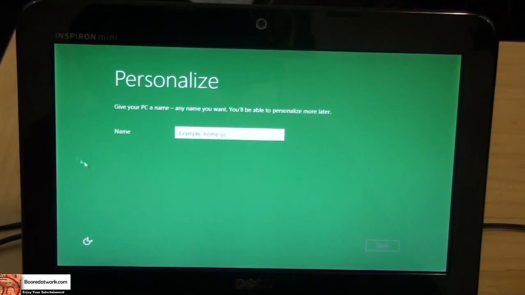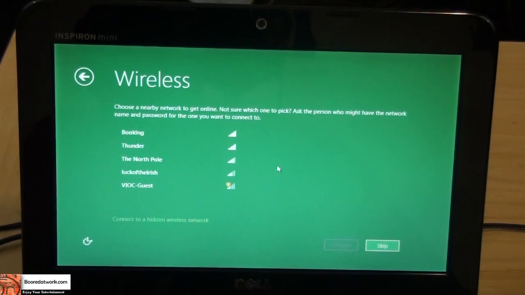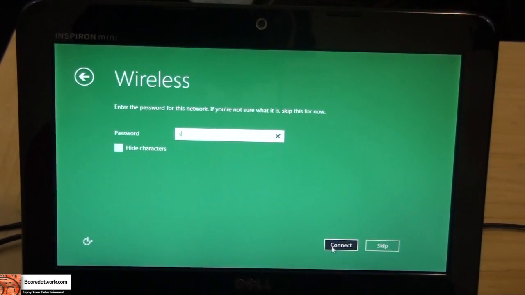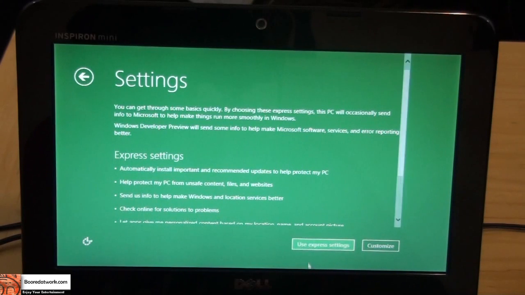So we're now in Windows 8, the Metro UI look, and it asks you to give your PC a name. Of course, we have to call it Booredatwork. What's next? It's pretty fluid. Of course, we have wireless networks here. Connect. We can hide characters, so I don't have to actually do this off screen. Connecting to wireless network.